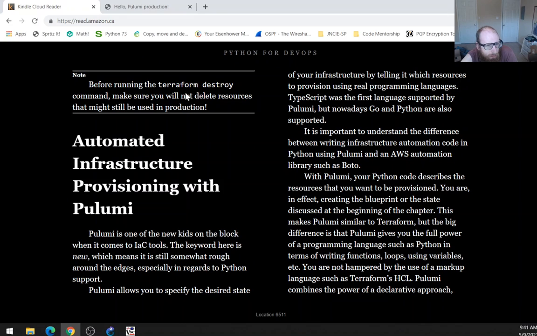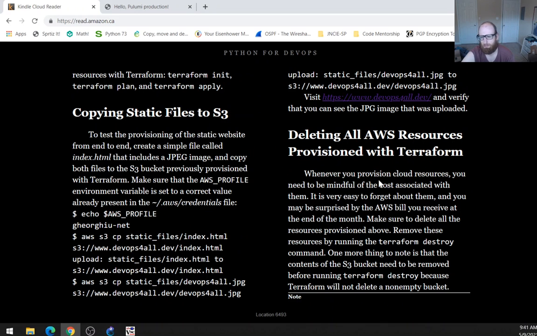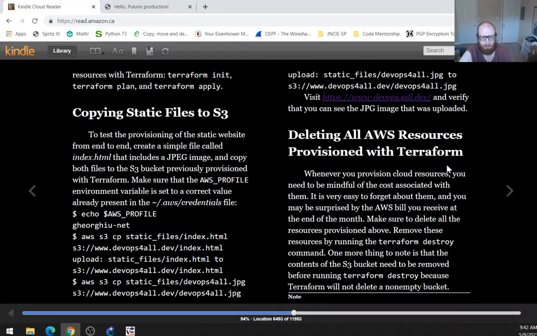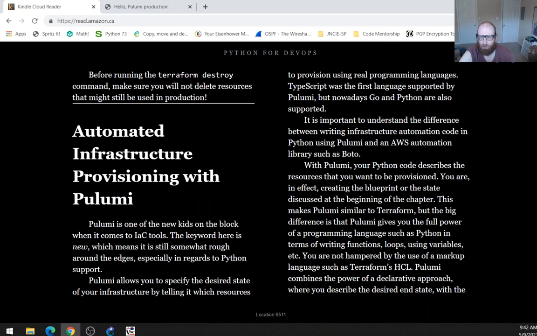Note, before running the Terraform destroy command, make sure you will not delete resources that might still be used in production. So this is kind of, I think, a little bit dishonest of this book. They were upfront with you saying that you do need to destroy your resources, because otherwise you'll get an unexpected bill. But they didn't actually walk you through destroying them, which strikes me as dishonest. It's almost like they're not really telling you how to do that, kind of hoping that you won't do this and will have a higher bill. So I'm going to try it.